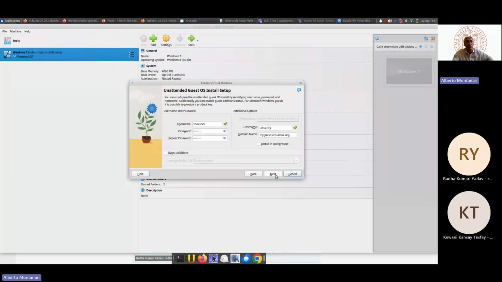Now, if you succeeded, you should get a window like the one I'm getting that asks you for a username. I put my name, Alberto, and don't use capital letters. Remember that Linux is case sensitive, also in the file names, while Windows is not. So I suggest not to use capital letters, and then a password. I put here "password" and the password again. Okay, next.